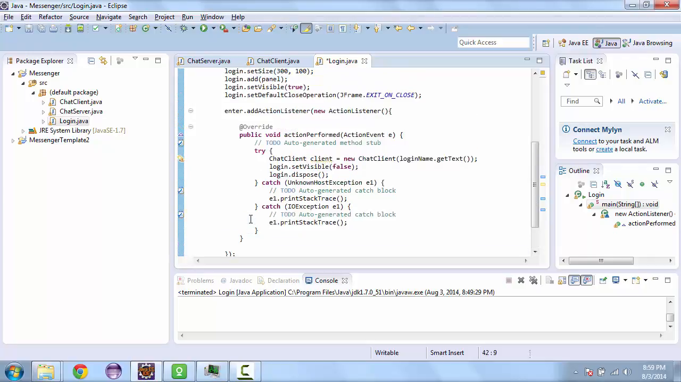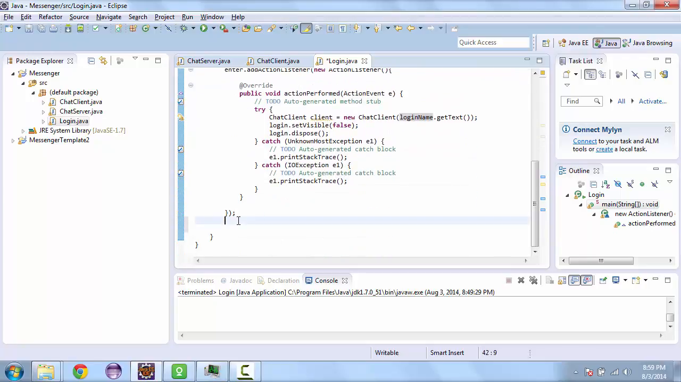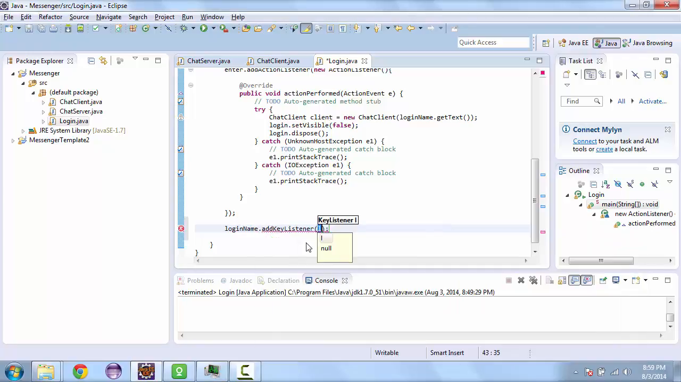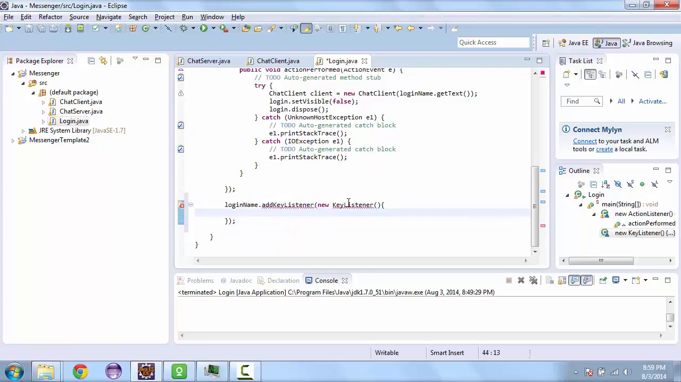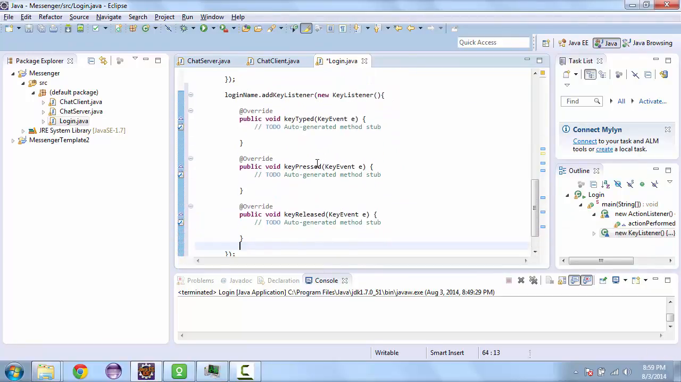So to do this, we need to add a key listener to the text field, since we're going to be focused on the text field. So our text field is called login name, and we're going to add a key listener. So we'll create a new key listener. Do that import and add the unimplemented methods.